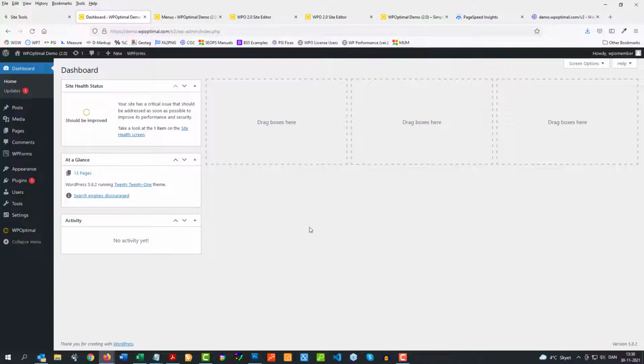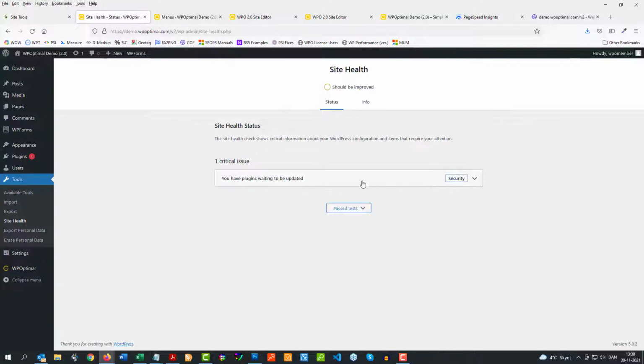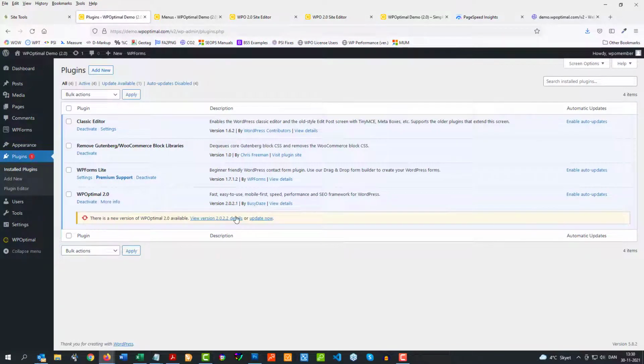So we're in the back end here. It says here what should be improved. There's one problem. Look at the site, and that's of course you need to update the plugin. That's all. So once that's done, which as I said before is not done now, you can see it here. So you would just update that, and then you put in your license, and then it's all good to go. And as you can see, there's not very many plugins here at all. There's the WP forms for the form, there's the optimal plugin of course, and the classic editor.